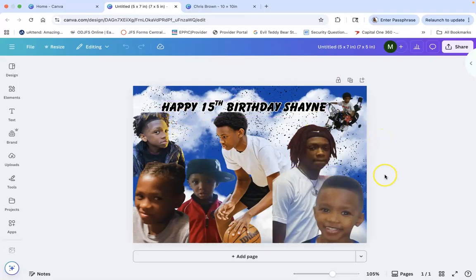This is for my son. His 15th birthday was in May, so I made this, basically a card, and I texted it to all my family members and put the information of where the party was gonna be at. So I enjoyed making this for him.